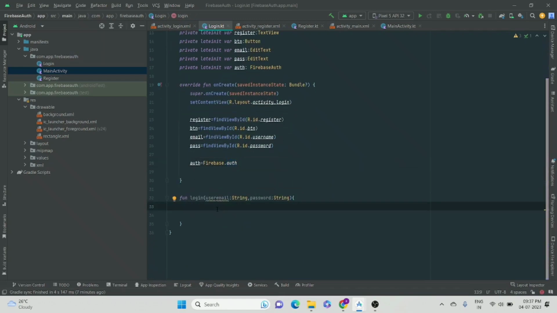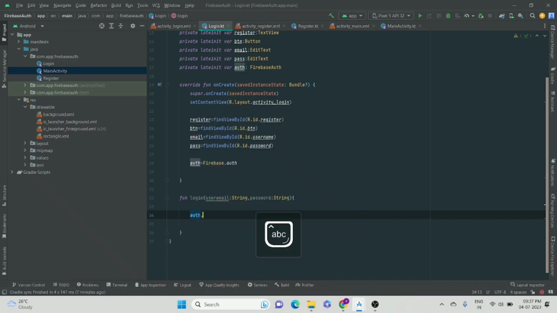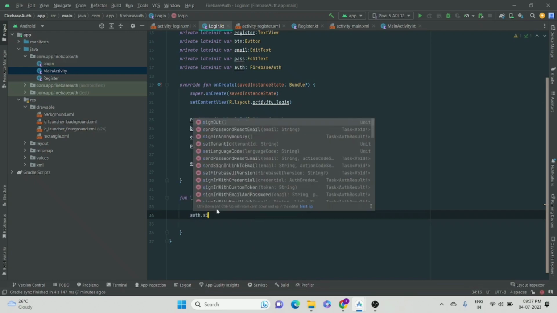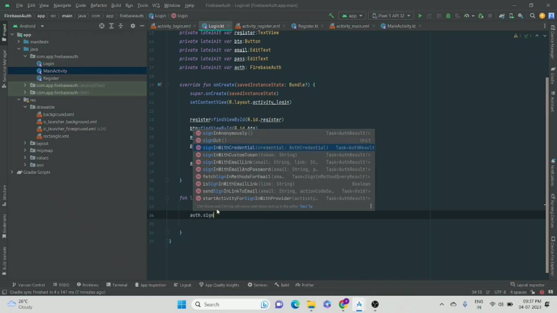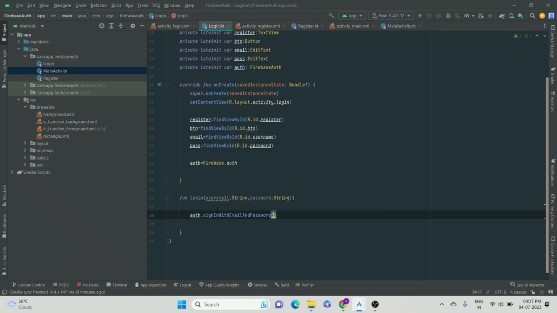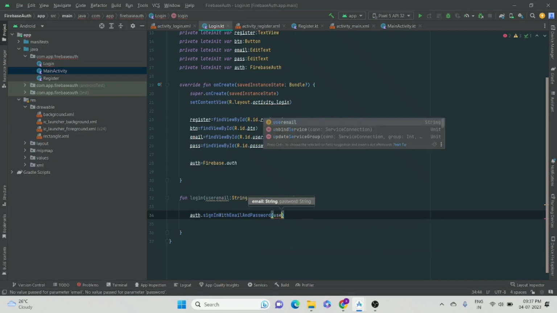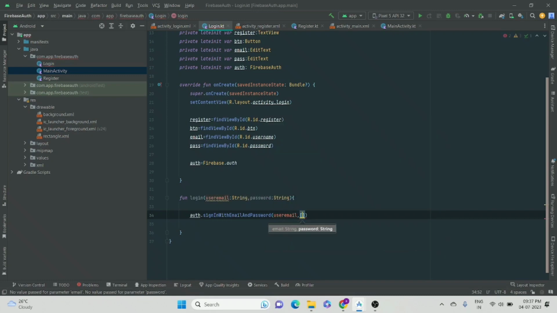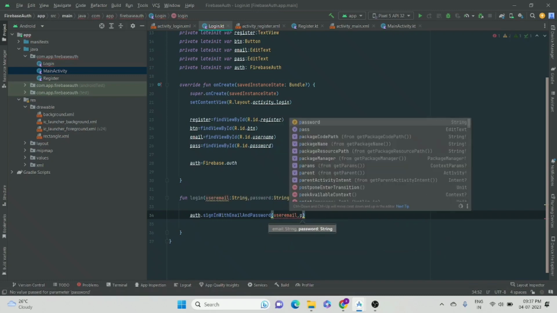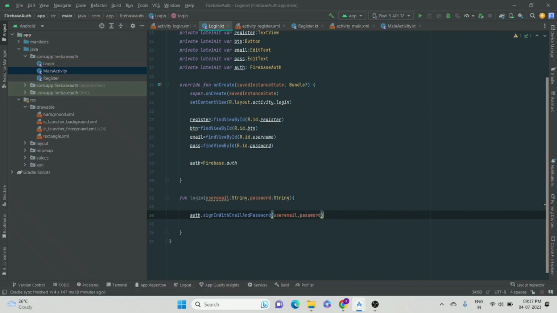Okay, so now I am calling this auth. This was auth.signInWithEmailAndPassword. Here I have to pass two things, which are the user email and their password. After it, add an addOnCompleteListener.